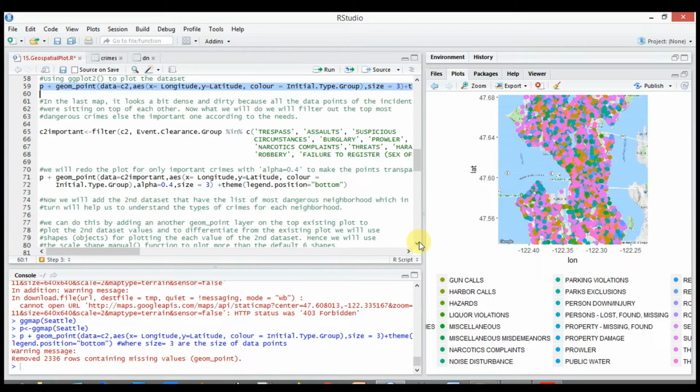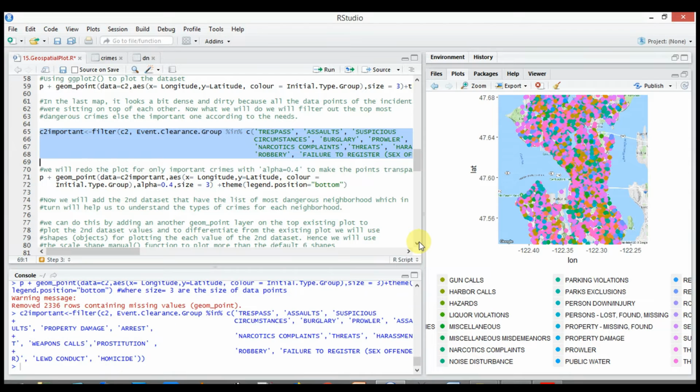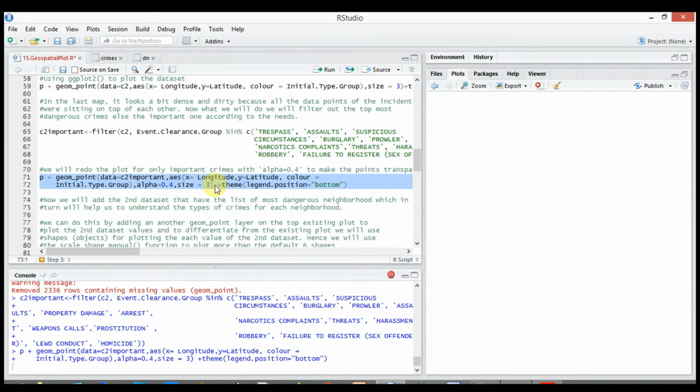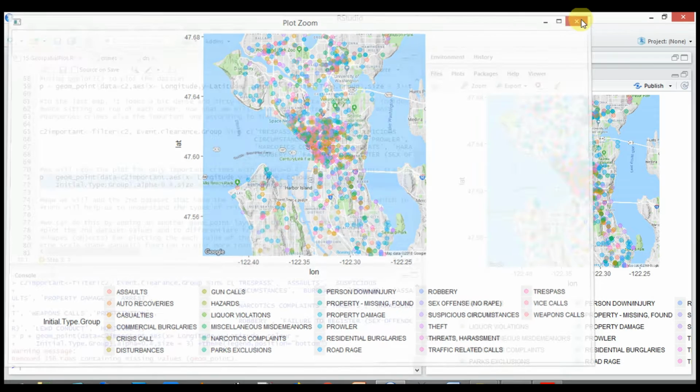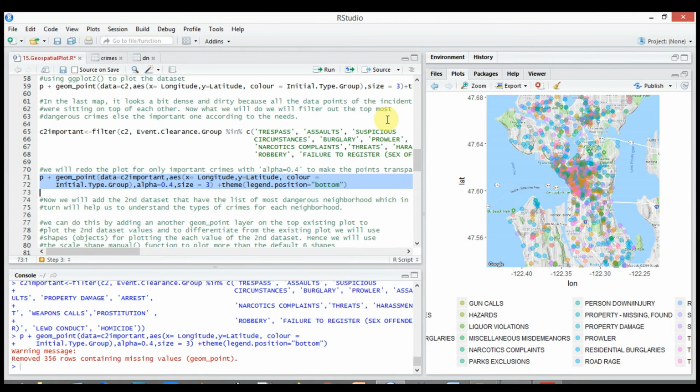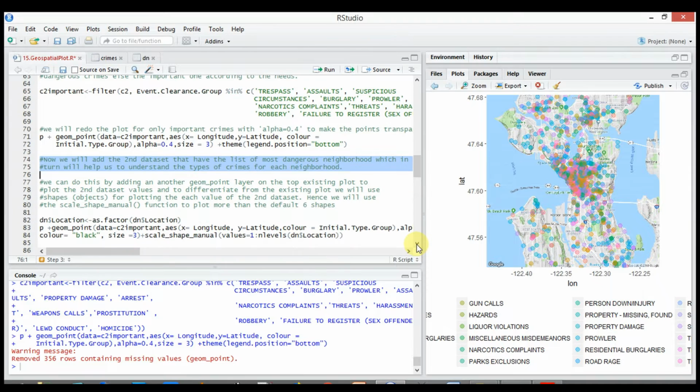Now what we can do, we will filter out the topmost important crimes using filter. We will redo the plot only for the important crimes with alpha equal to 0.4 to make the points a little bit transparent. From the second dataset, we have listed the most dangerous neighborhoods, which in turn helps us to understand the types of crimes for each neighborhood.